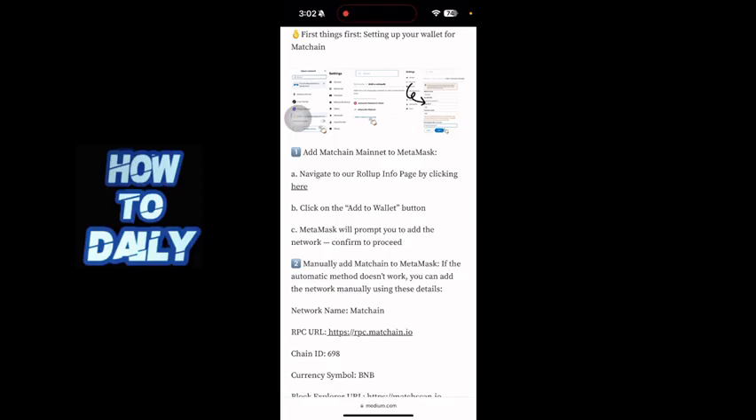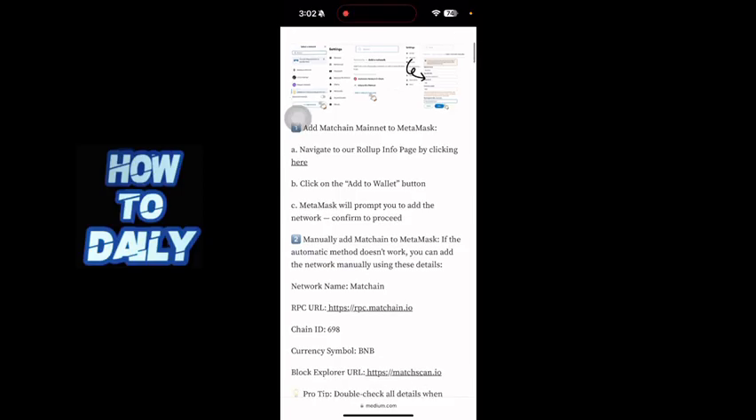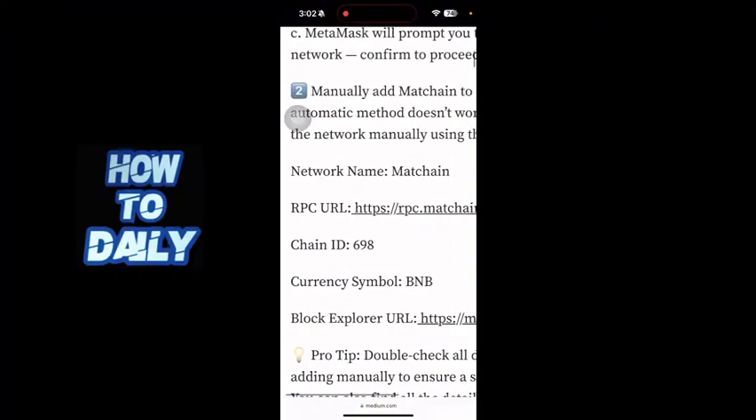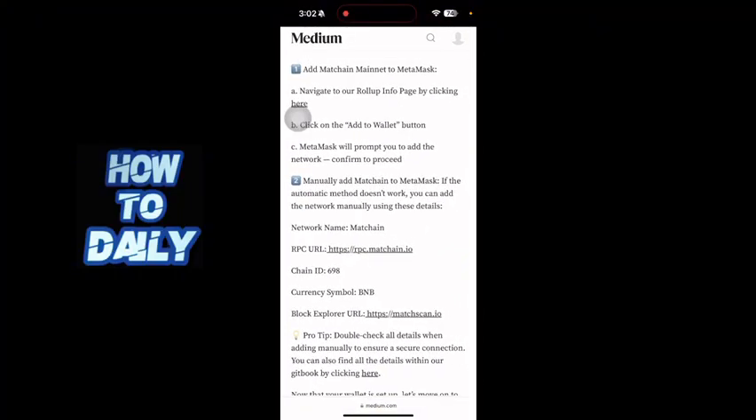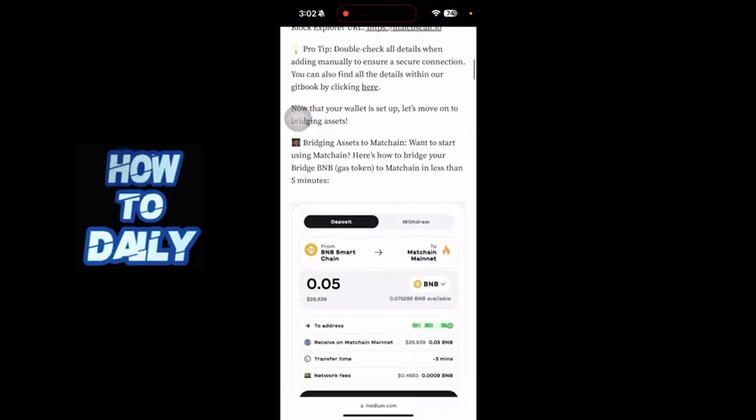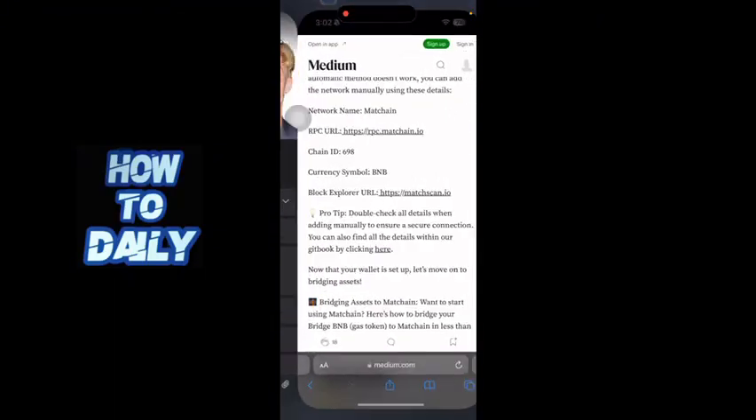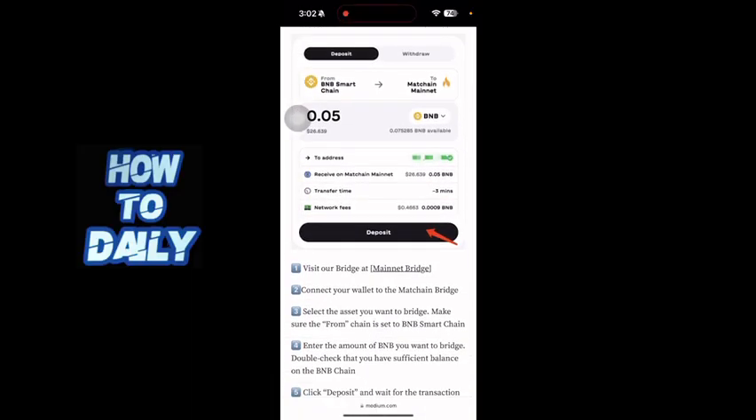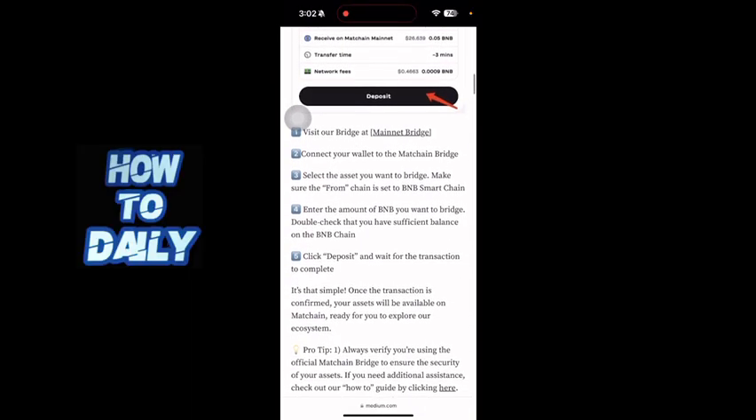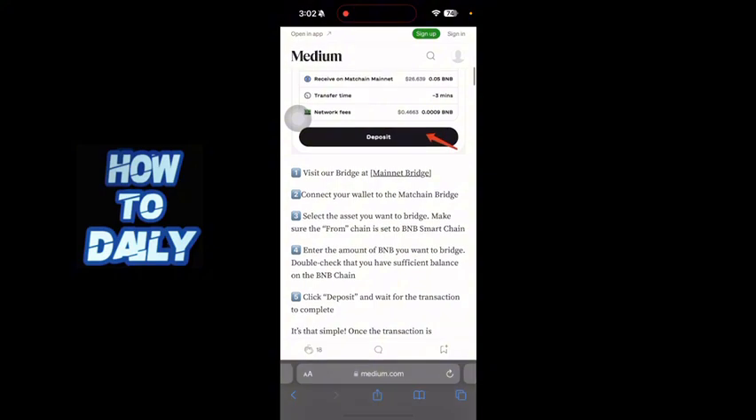Manually add MatChain to MetaMask. If the automatic method doesn't work, you can add the network manually using these details. So you can take a look at these details and add the network. And this is about it. This is how you do it. Then you just have to follow these steps, and that's about it.